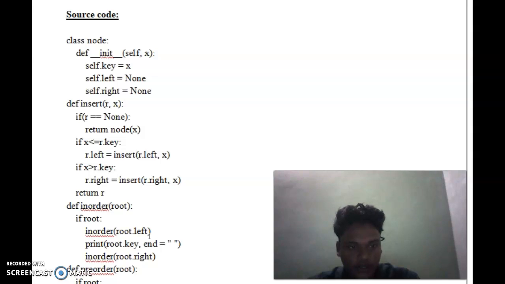These three variables are very important: key, left, and right. Now we have to see insert(r, x), which has two variables, r and x. If r is None, we return node x. If x is less than r.key, then r.left equals insert(r.left, x). If x is greater than r.key, then r.right equals insert(r.right, x). Now return r.